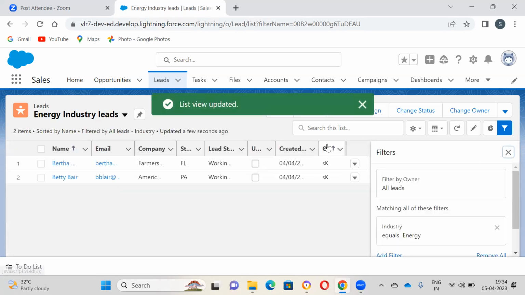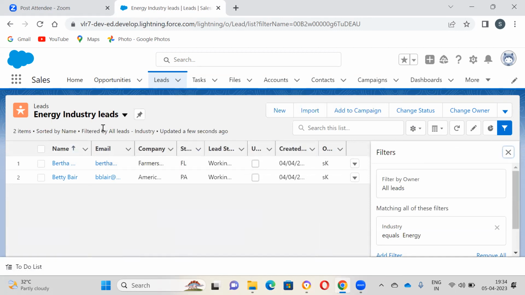Now my list view option is updated. You can see it is only showing 2 lead records under this list view option. Of course, the industry field is not being shown. I will show how to add that field onto your list view control now. By default, it is showing the name field, email field, company, status like this. But I want to show the industry field.